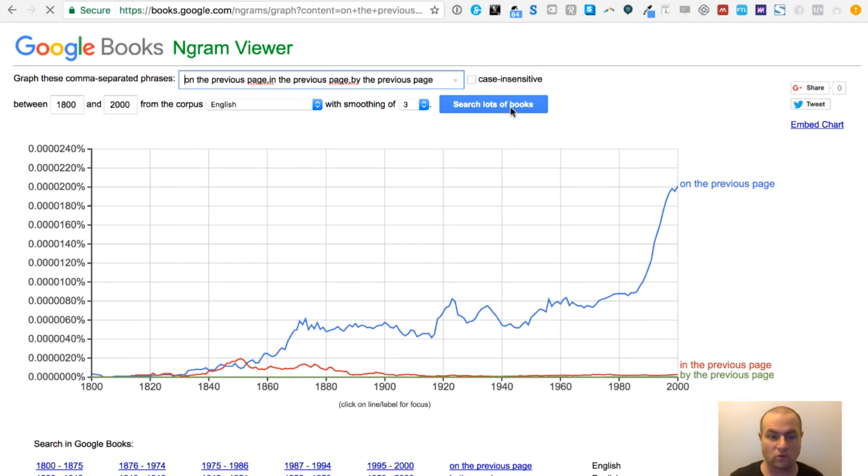So if you're not sure whether it would be on the previous page or in the previous page, put it into Ngram Viewer. This is quite clear as to what is most likely the correct answer, right? This means that on the previous page has been used many, many more times in books over the past couple of 100 years than the other options, right? So this is a pretty clear indicator of what the right answer is going to be, okay? So use Ngram Viewer to check your prepositions if you're not sure, and you will never make another mistake with prepositions.